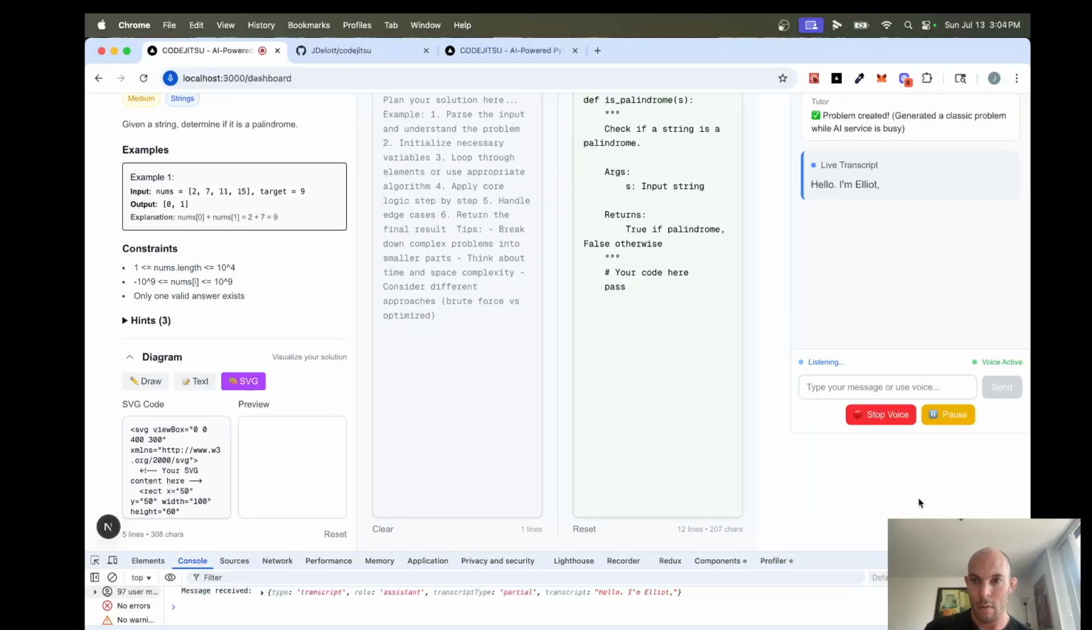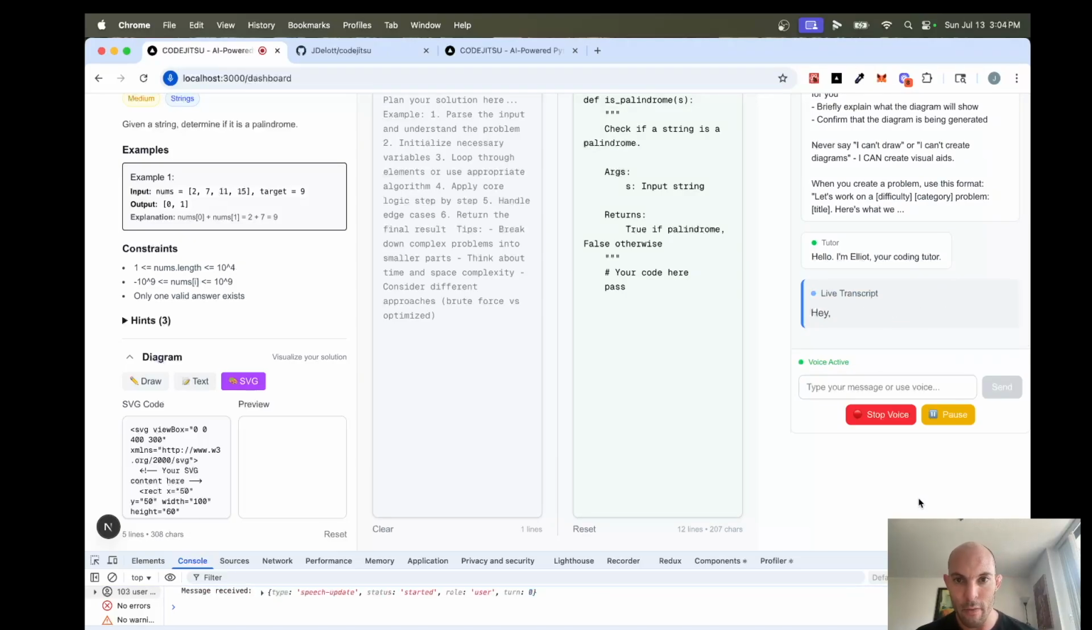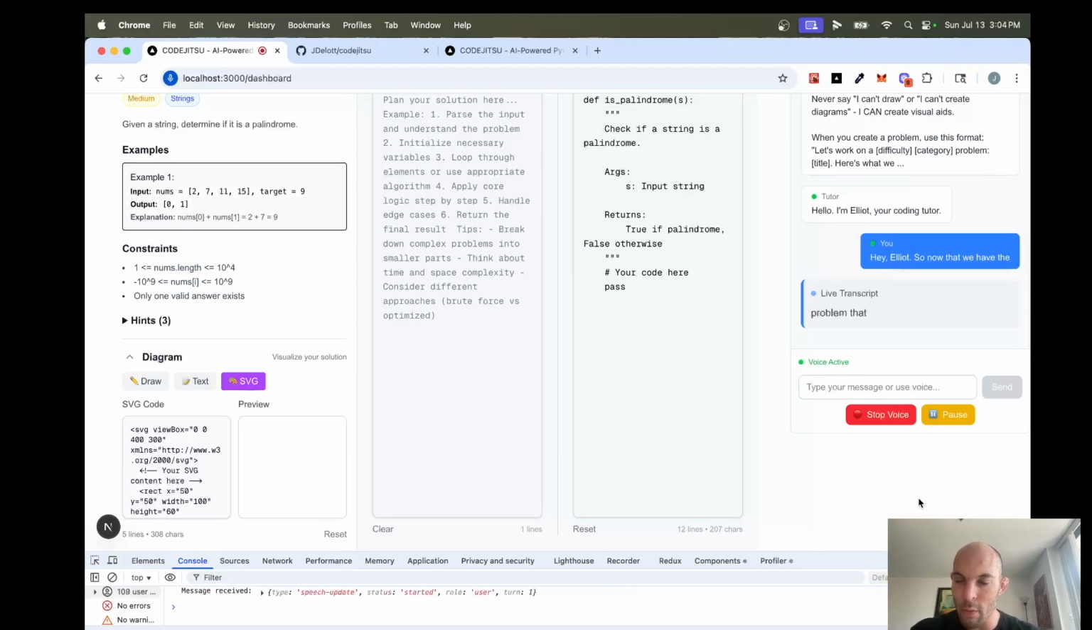Hello, I'm Elliot, your coding tutor. Hey Elliot, so now that we have the problem that we want to do, give me a diagram for it.